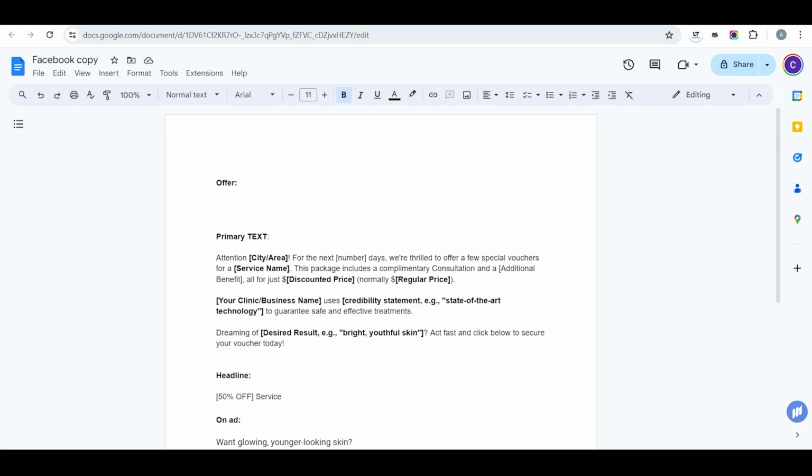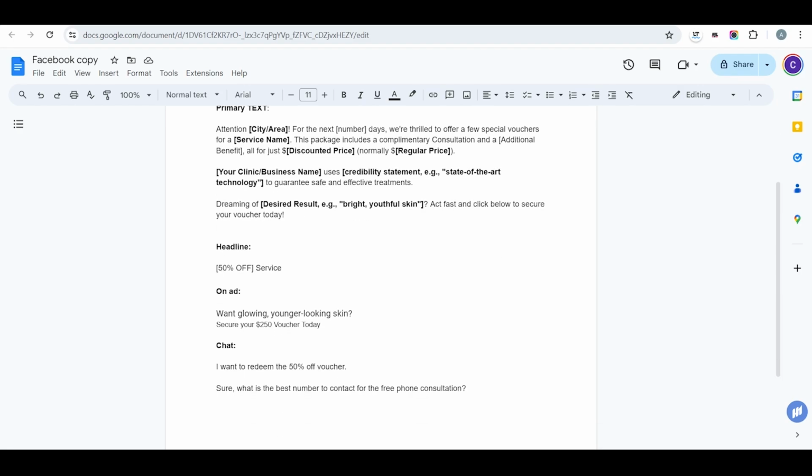So as you can tell, the primary text we have created is a template. So all you need to do is just change the things in brackets. So first of all, we call the target audience or the city. And then for the next number of days, we are offering such and such service. This package includes something like a complimentary consultation and additional benefit if there is any, and then the name of your med spa or beauty business, and then use the credibility statement, something that will get people to trust you, and then dreaming of whatever the reason people are getting your service, and then act fast, click below to secure your voucher today.